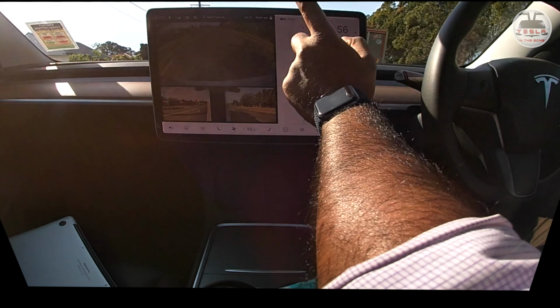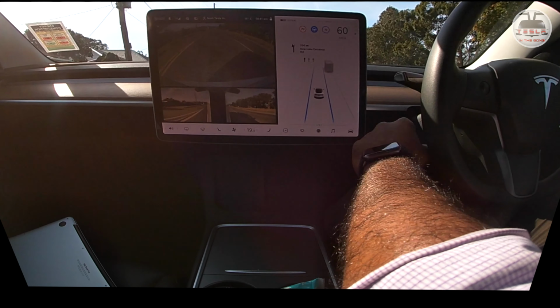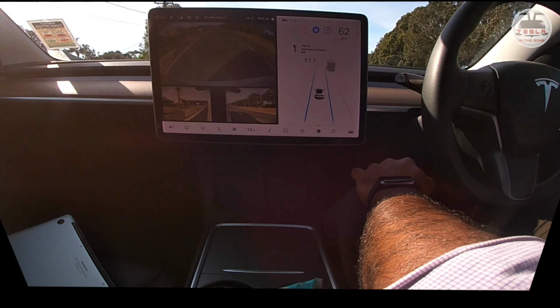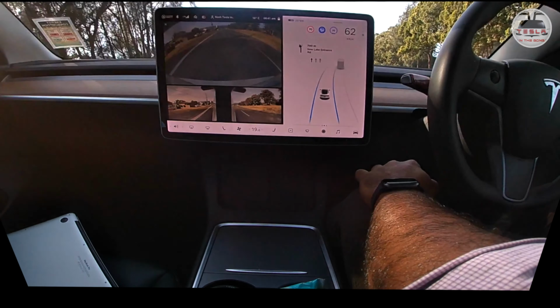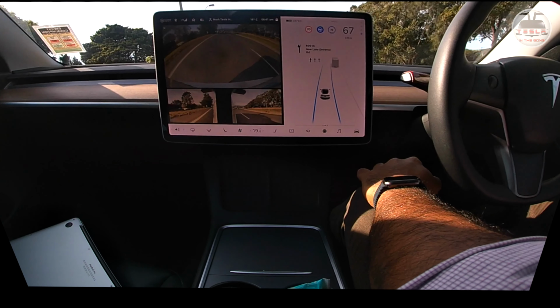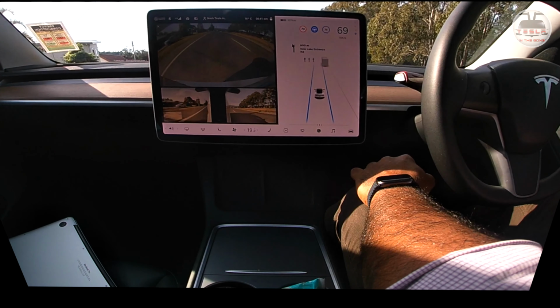Okay, this one is a bug. So that is a yellow flashing light, and it thinks that that is a warning signal for itself, and decides to come to a fair halt there. I hope they fix that someday.